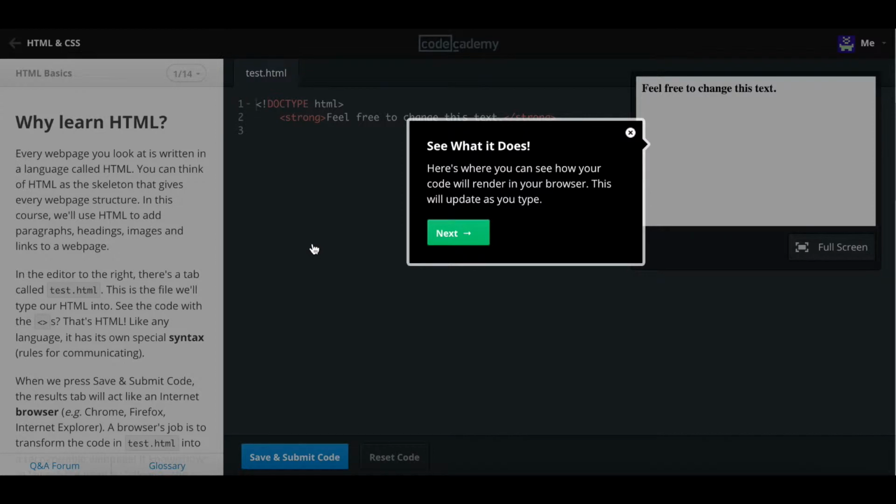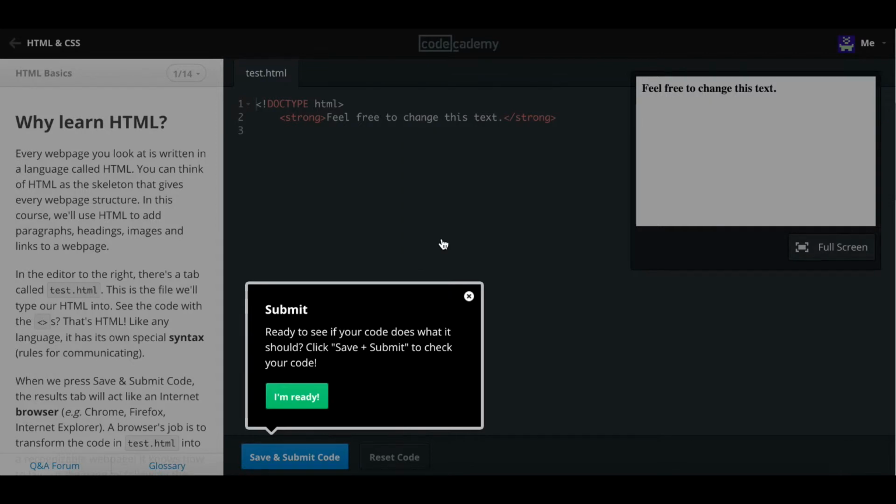After you write the code and then click on the Save and Submit button, which we'll show you next, your code will appear over here, or rather your website will appear over here. And there's the Save and Submit button right there at the bottom. When you're ready to run your code, you can click on this blue button at the bottom and then you'll see it over in the top right.